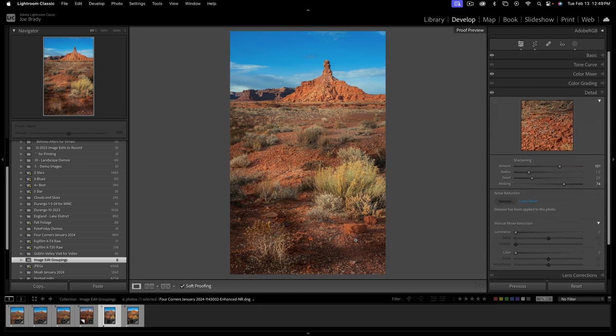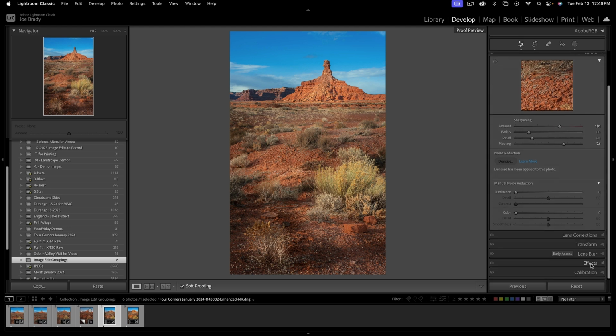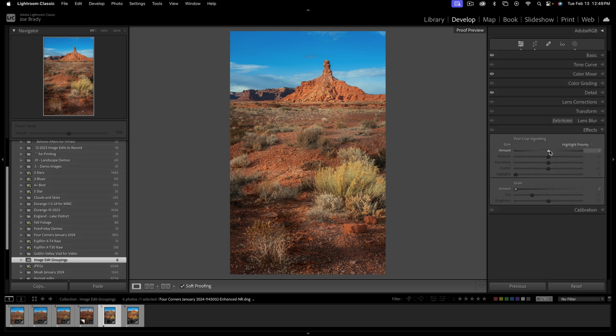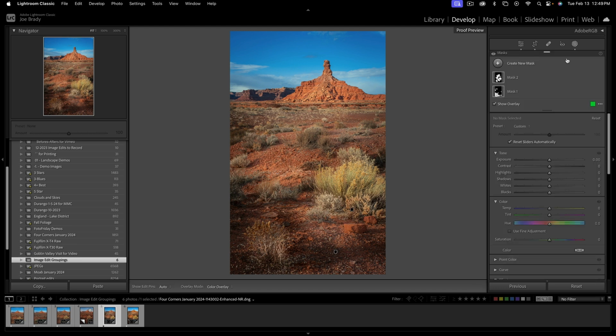So let's hit enter on there, and we're going to add a vignette. So we come down to effects. I'm going to add my standard -12 vignette. And then I want to overall lighten the middle leading up to the image. So we're going to add one more mask. We're going to add a radial gradient.